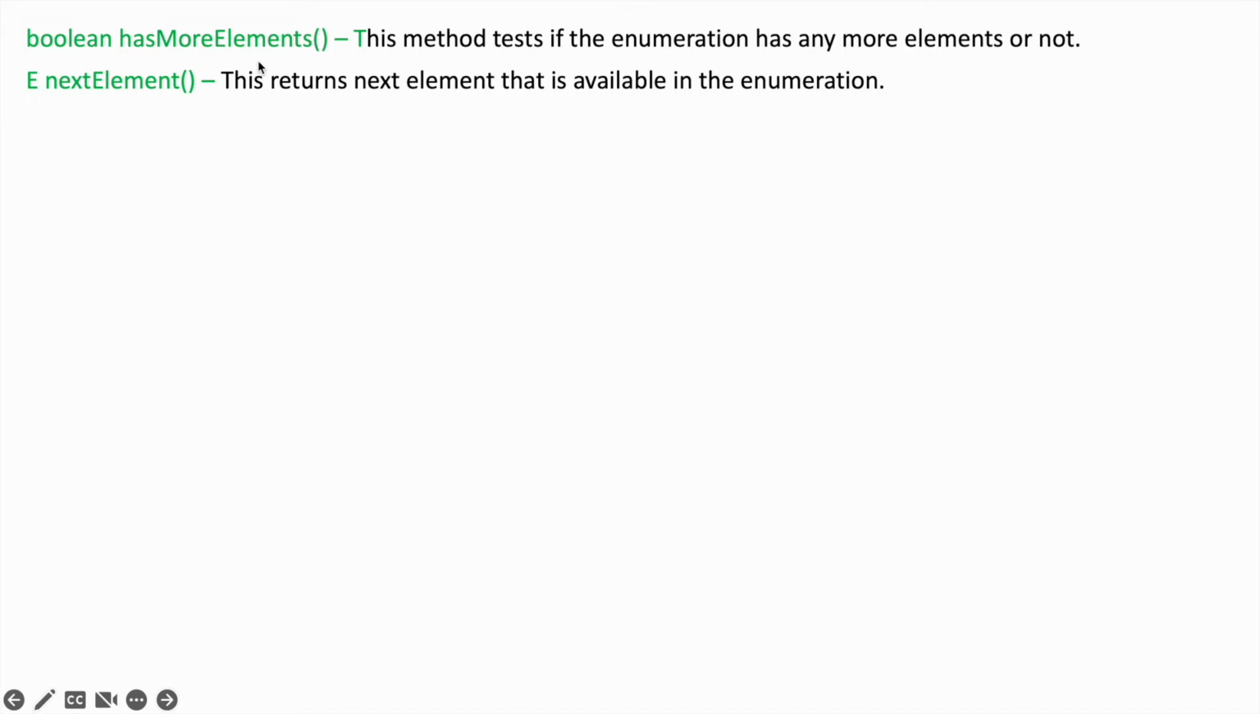What will hasMoreElements do? This method tests if the enumeration has any more elements or not. It will check whether any elements are there or not. If they are there, it will return true. The next method is the nextElement method. This method returns the next element that is available in the enumeration. The names hasMoreElements and nextElement are somewhat lengthy because they come from older versions. That is the reason they have lengthy names.